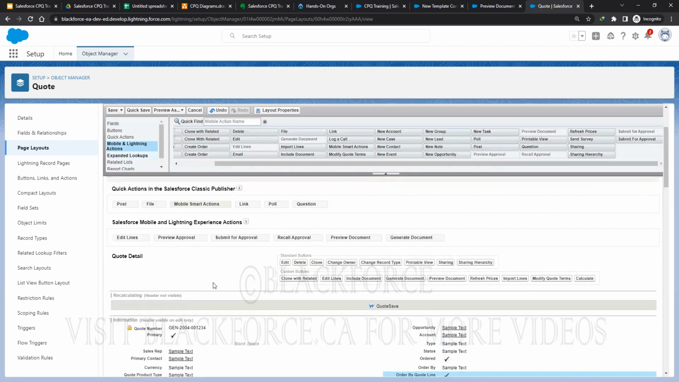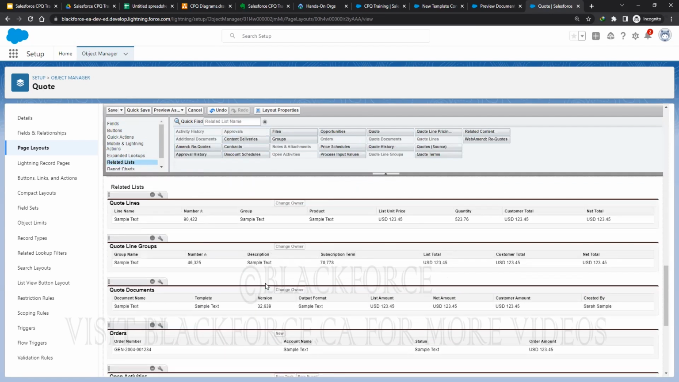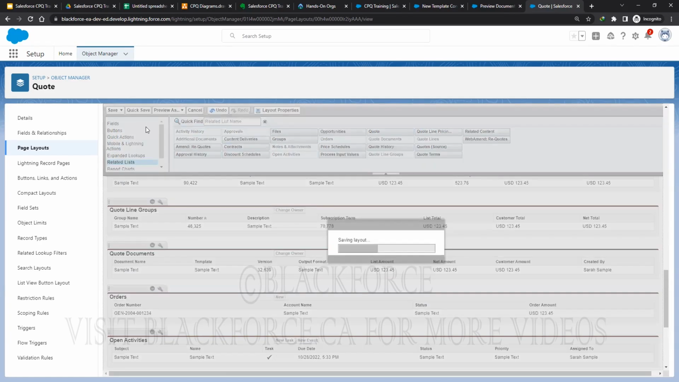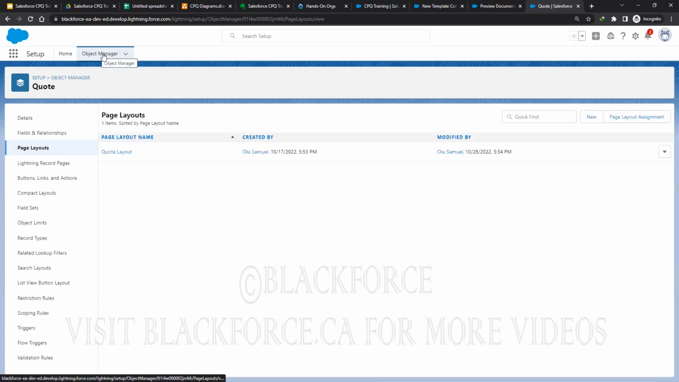And then I'm gonna go to mobile and lightning. I need to create other buttons. So if I just drag that here, one of these should be good. Then we need to go to the related list as well, just to check that we have others there. Okay, that's good. So I'm gonna save this. I like to do a quick save. I'll do the same for opportunity as well.